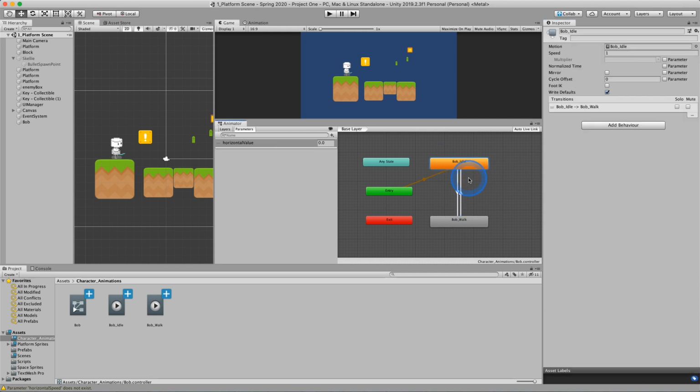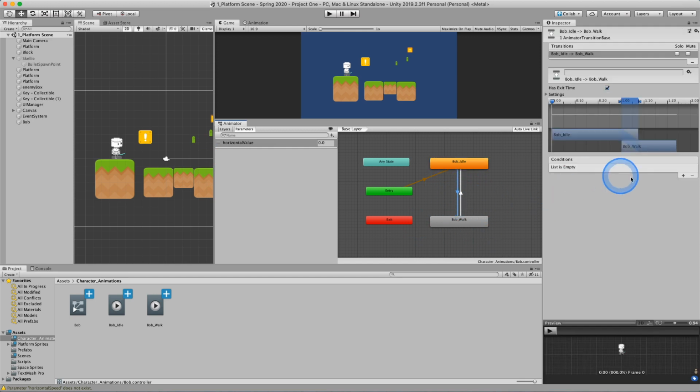Conversely, if we start from idle to walk, we'll consider Bob not moving, and then he is moving. We want to start playing the walk animation. So in the transition, select that transition. We're going to, again, add a condition. And in this condition, we're going to be using the horizontal value again. And we'll say that if the value is greater than 0 and we're in idle, then we want to change to our Bob walk animation. So if we start out from 0 and then we get greater than 0, we'll think that Bob is walking. I hope that makes sense.